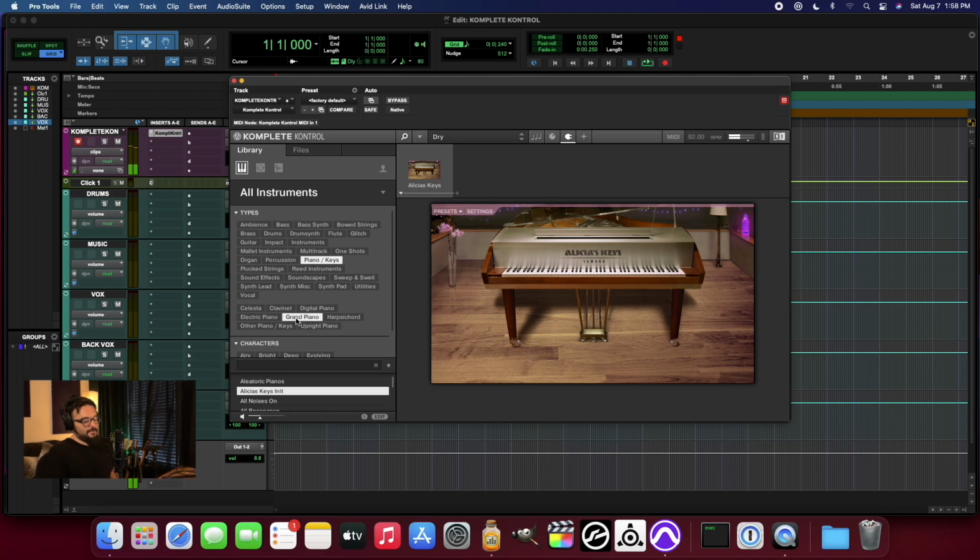So this is the way an Alicia Keys piano sounds like.